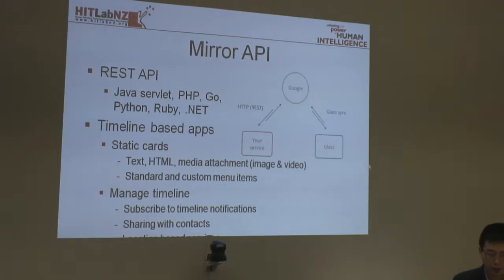And it will show you some cards. But it's not only limited to simply pushing the content, you can actually interact with it, such as replying to that card, and your website or Mirror application can receive those, such as a text reply or an image taken by a photo. It's basically like you interact with your website.